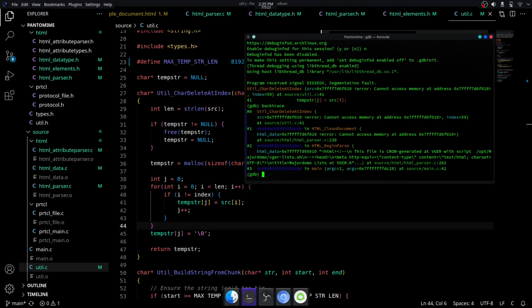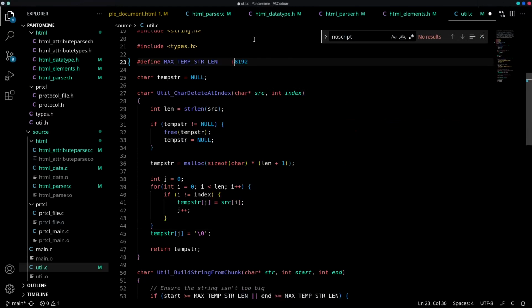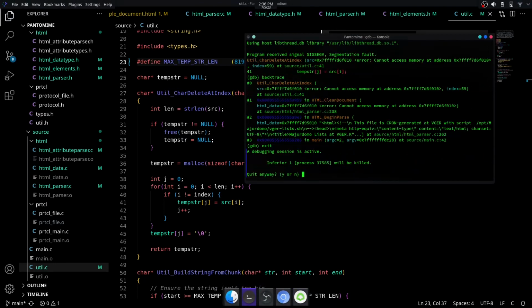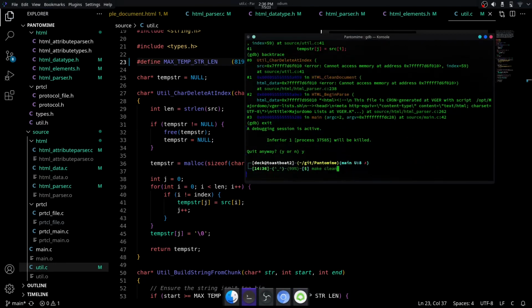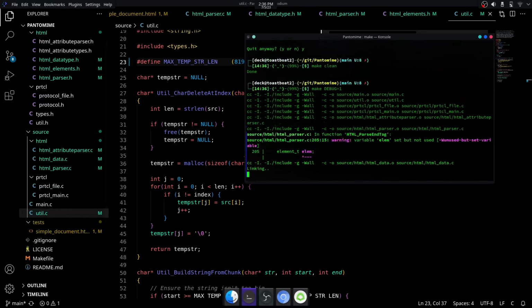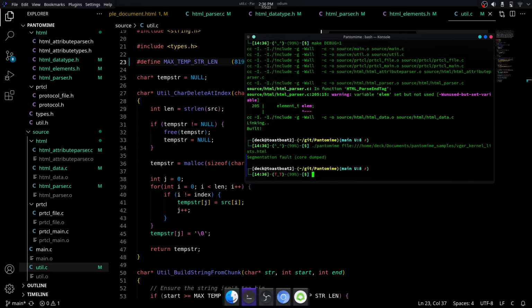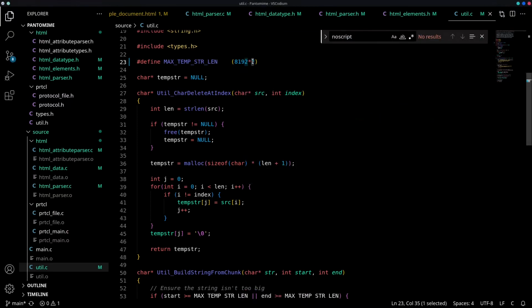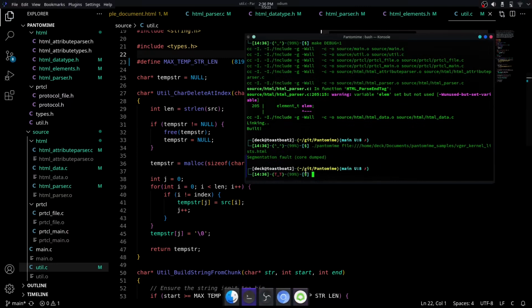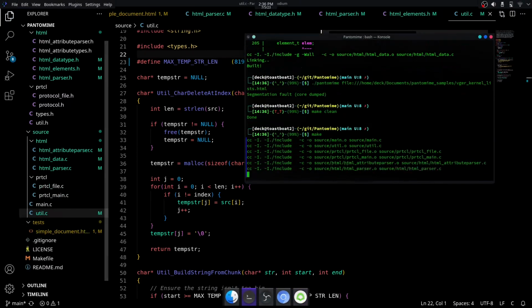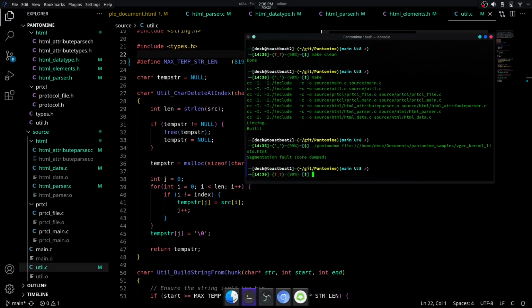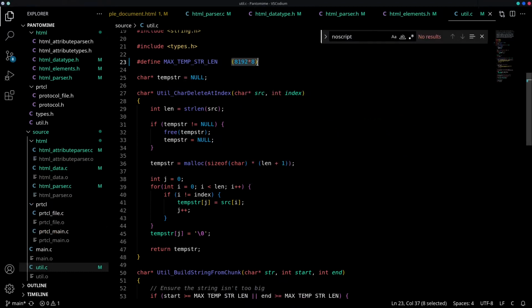Access memory address. It's 59. Who is this? Yeah, I don't like that. It's... no, surely. Okay, something's wrong with this that I don't quite understand.